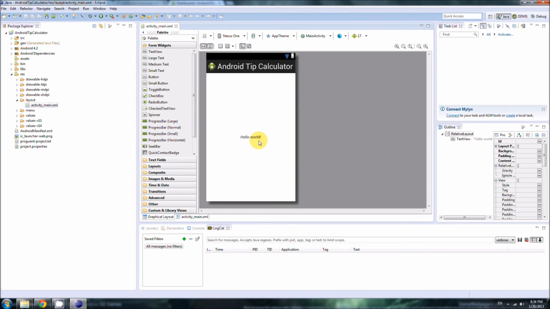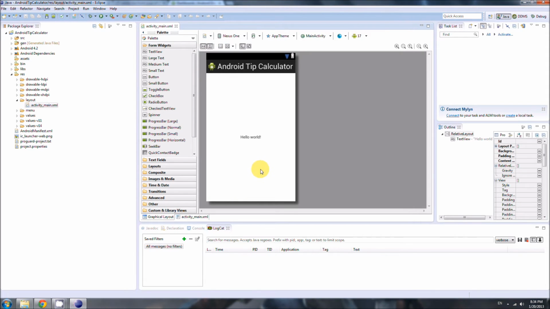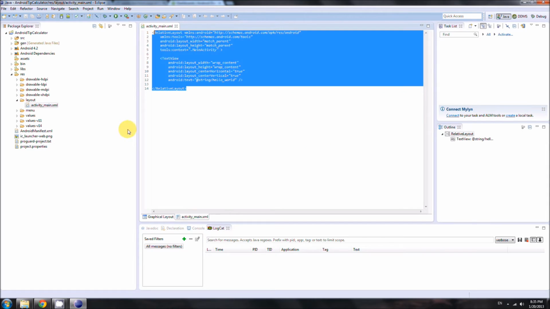We can make our UI in this GUI drag and drop graphical layout, or we can just code the XML here. We'll go over how to do both in this tutorial. Later on, when we actually write the interaction, the programming stuff with Java, it'll use the UI that we made with XML. Okay, so let's go into the XML version tab for now and just delete everything.